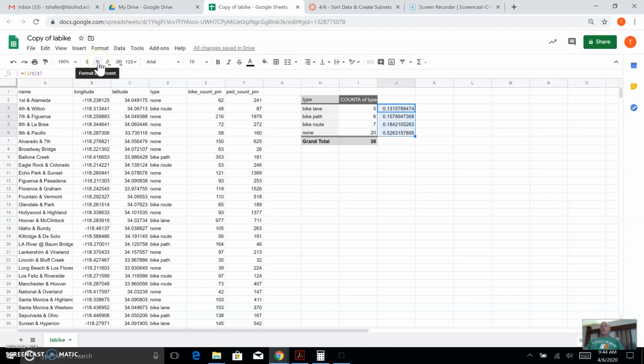Next, I want to turn this into a percentage, and I'll go with no decimal points. So if we add all of this up, it should hopefully get us to 100%. There could be some rounding issues, but we can see that over 50% don't have any bike routes, paths, lanes, anything at all. So I think that's something that you could use to argue that there's not enough bike lanes currently in LA County. All right, let's see what else we can do here.